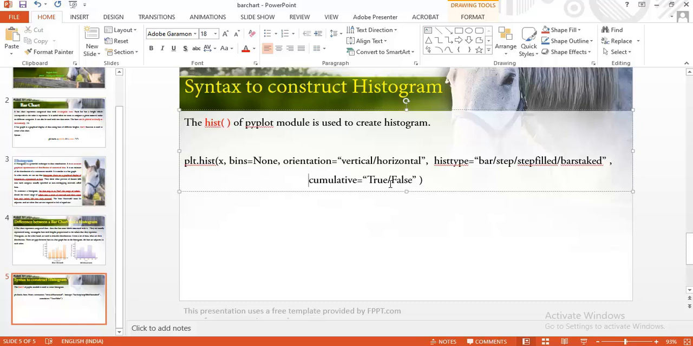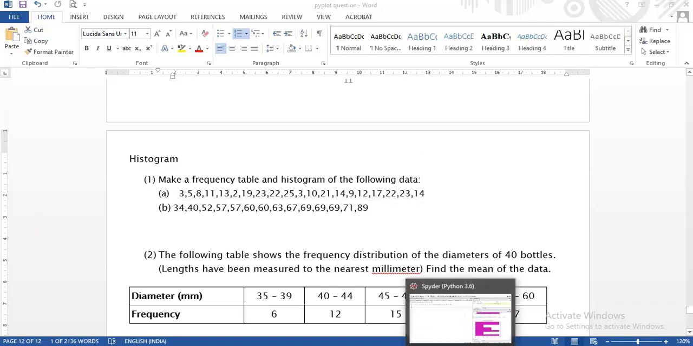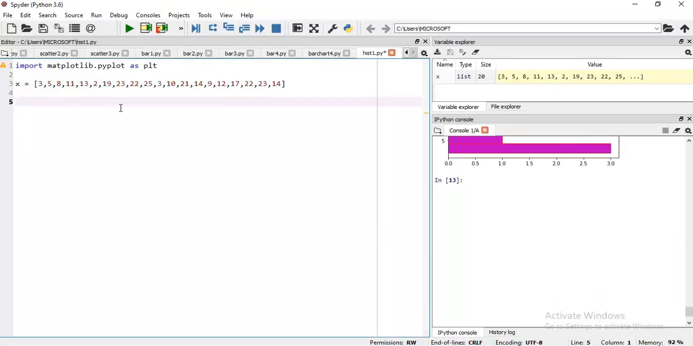Okay, let's see how to write the code of histogram. For this we have data: 3, 5, 12, 14. For this data we will construct a histogram. Okay, let me start. Nothing to worry, it is quite easy. As usual, we will start our first line, import matplotlib.pyplot as plt. Then the second step: x is the variable which contains list type data.